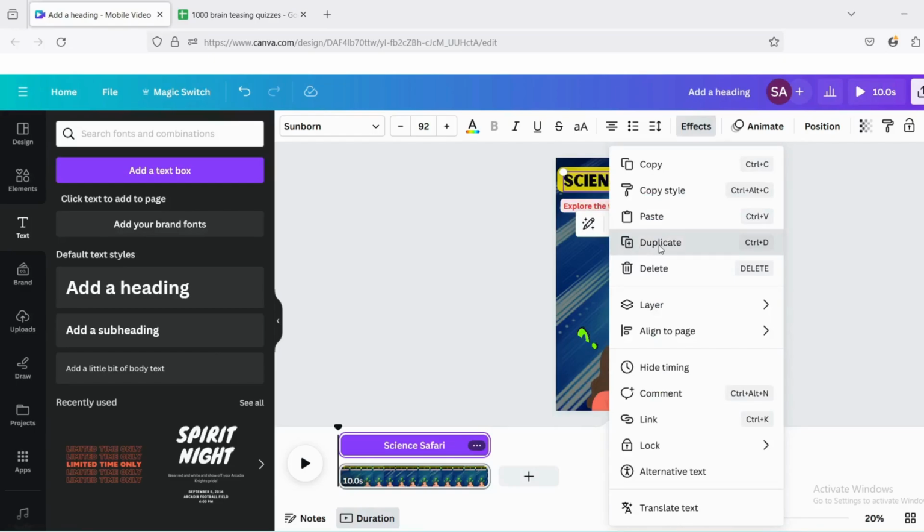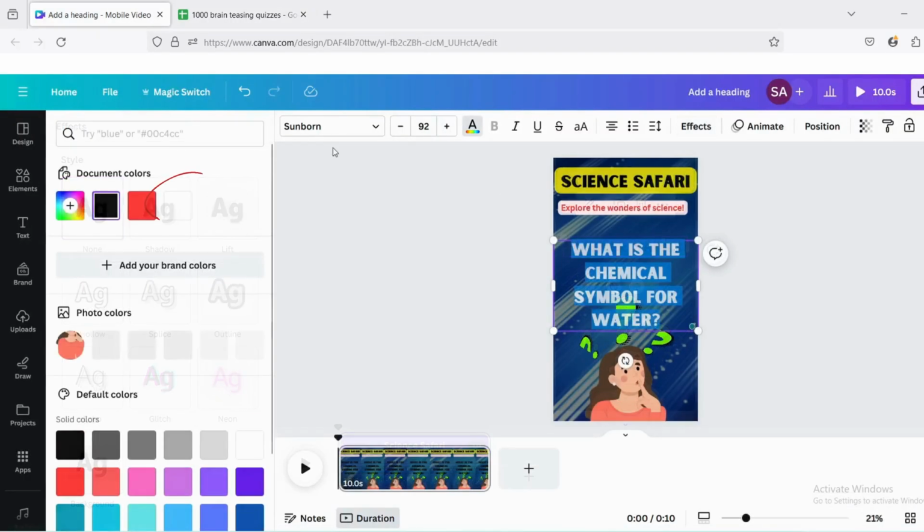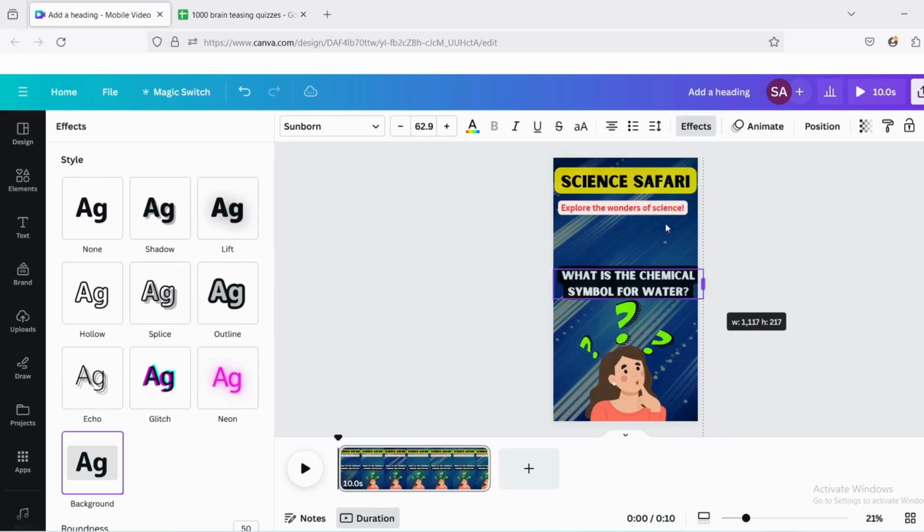Now duplicate the title, remove the effect, copy the quiz from Google Sheets and paste it here, change the color, and apply the effect. Resize it, and adjust alignment and position.